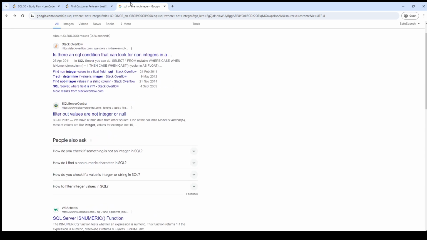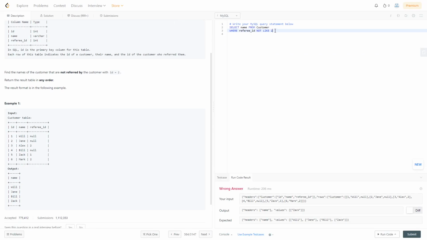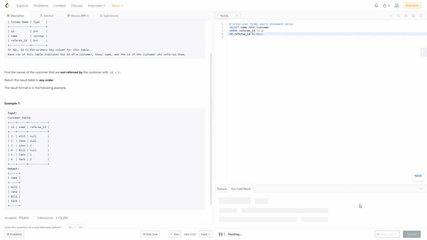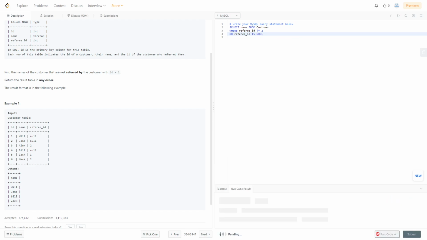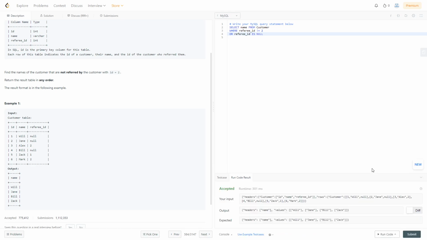I guess what we could say is we could just try and cater for this edge case by saying where referee ID is not equal to 2, or referee underscore ID is null. That could work. Okay, so that test case got accepted. Let's see if there's any other test cases. Is that the only one? Okay, that's the only test case we can kind of test out here.